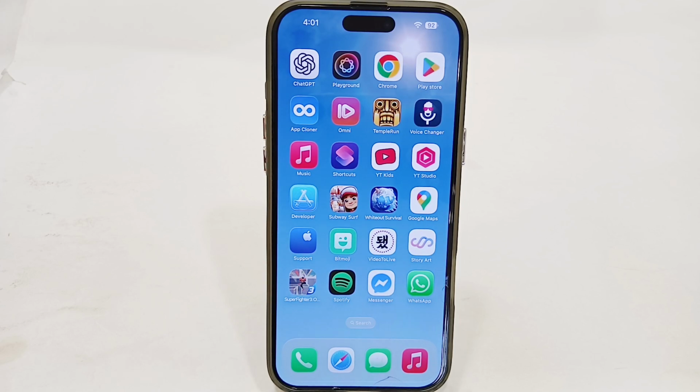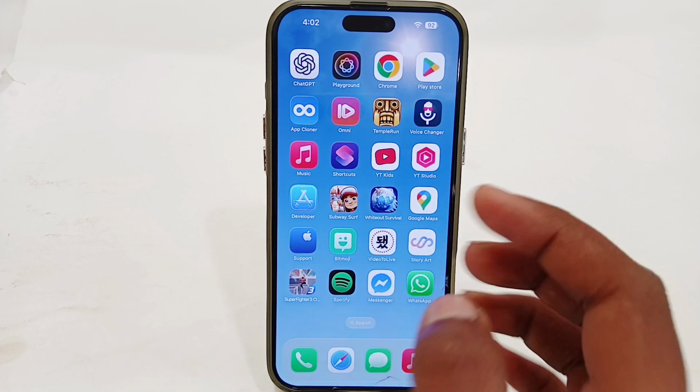Hey guys, today I'm going to tell you how to fix a billing problem on the App Store on iPhone. If you're using any iPhone and facing any kind of billing problem and you want to fix it, let's see some possible fixes for this.